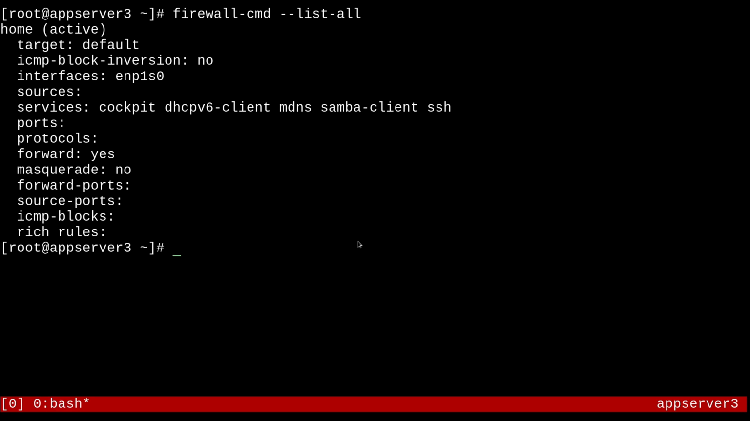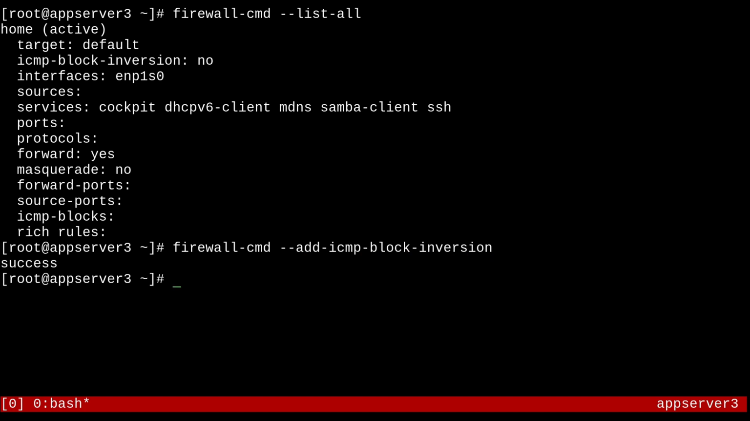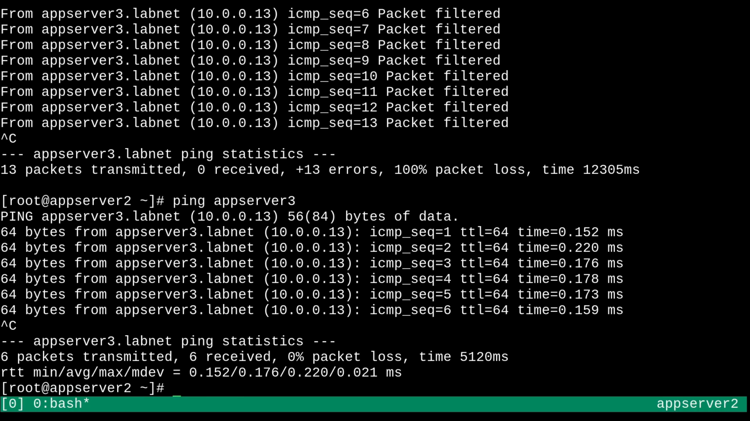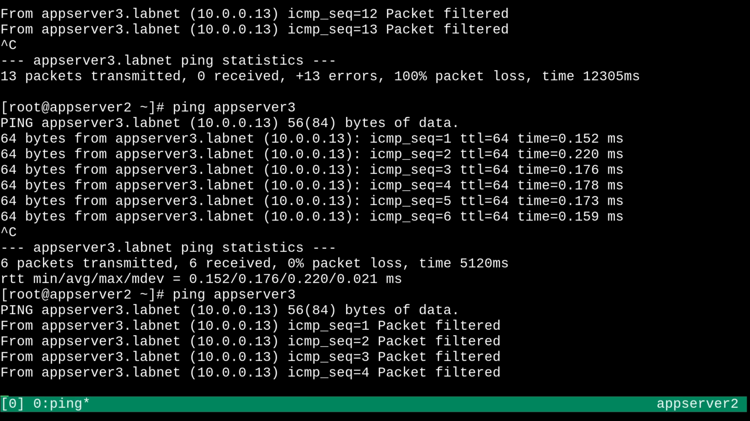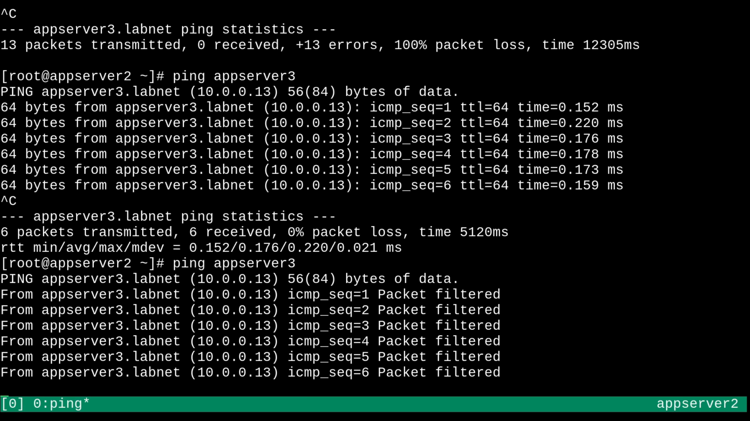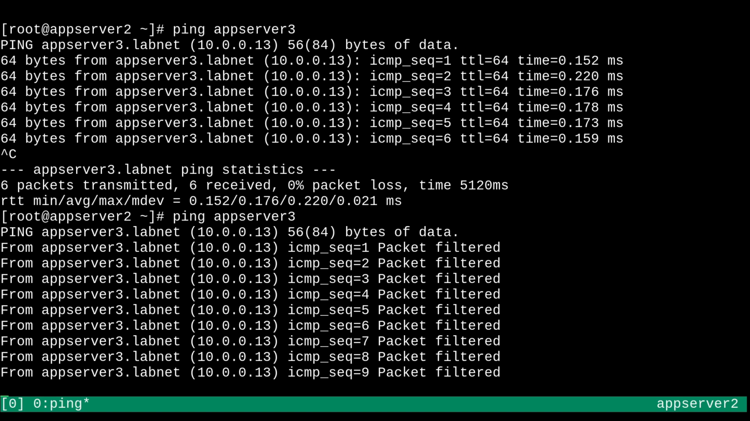So right now, if I turn on inversion, this is going to tell firewalld to invert its rules with ICMP. So firewall-cmd --add-icmp-block-inversion, just like that. And that was a success. And I can demonstrate this again with ping from app server 2. So we're going to get the same packet filtered errors again. However, all ICMP traffic is going to get blocked in this type of way.